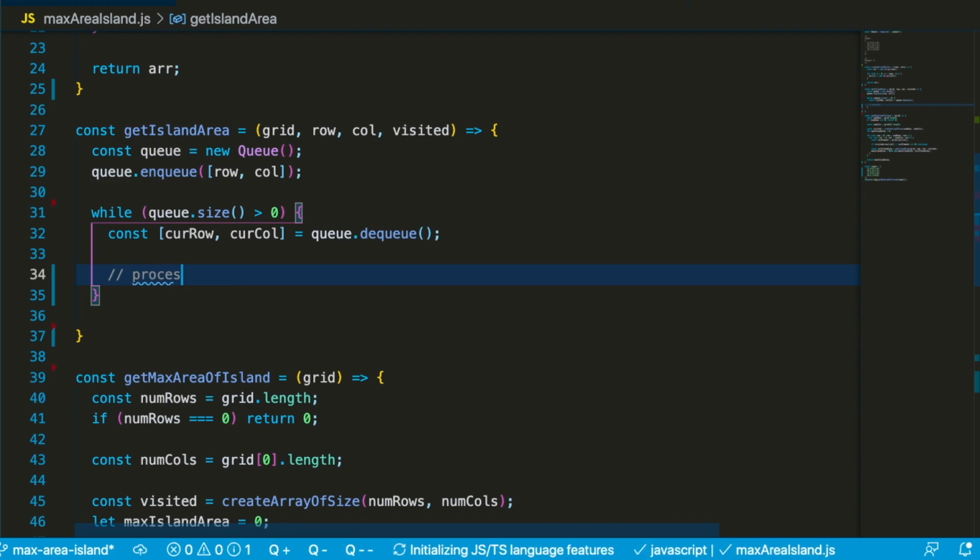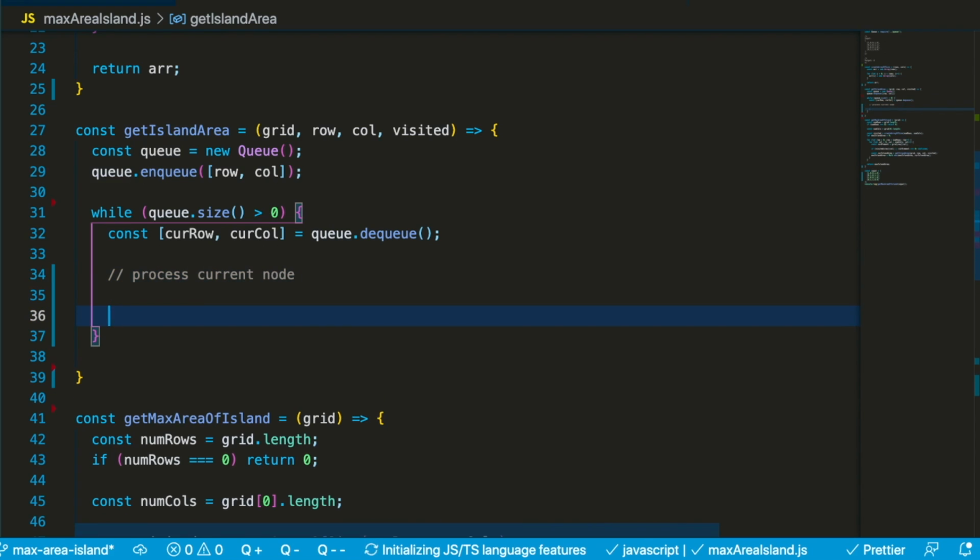Then we want to process the current node. We'll come back to that. And then here we want to add the children of that node. So this is where things are a little bit different from what you might be used to when we are dealing with a grid problem, because we said the children are up, left, down, and right. So it's not as simple as normal. The reason is that we can't just do dot children or children.forEach or something like that. Instead, the way we're going to handle this is we are literally going to pass in the coordinates for up, down, left, and right. So let me show you what I mean.